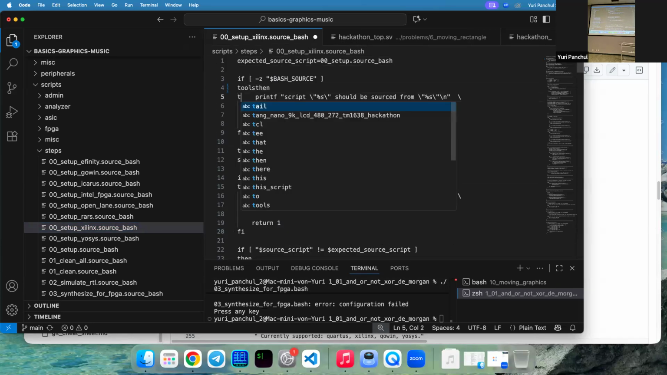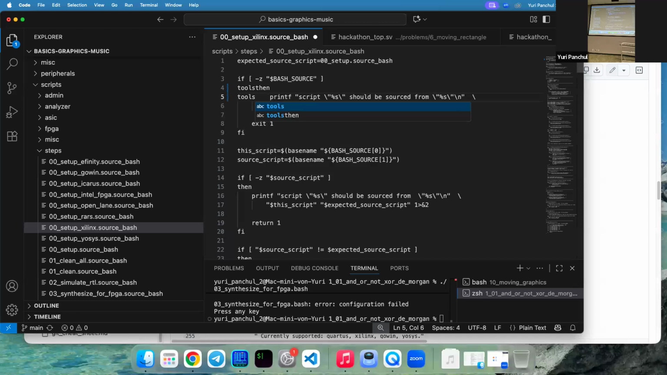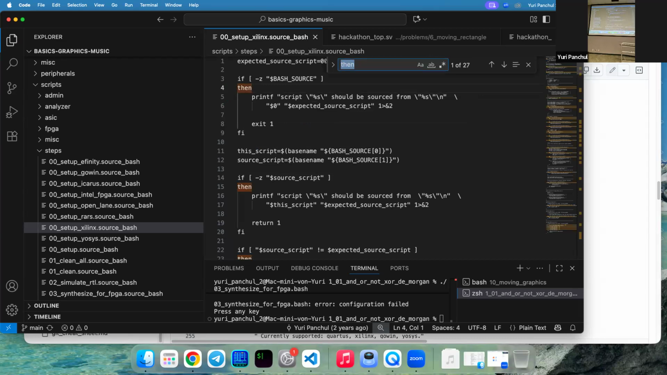One second. Yeah. So you see, this is upper Macintosh. I need to use this step. Okay.